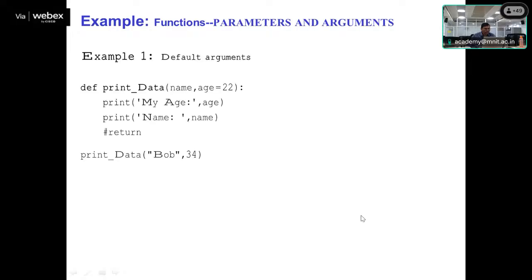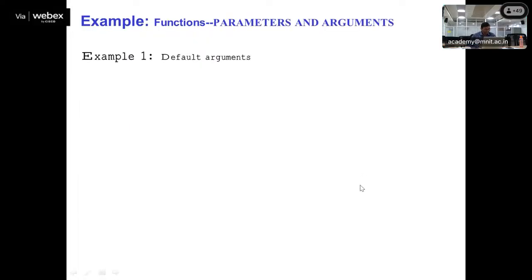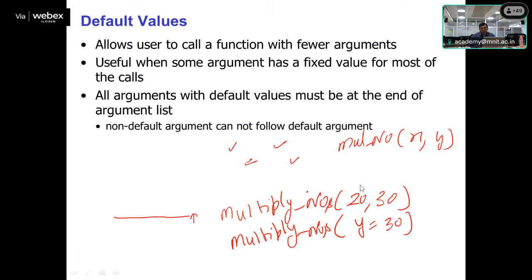Okay. If you have any query regarding the function, you can type your query.